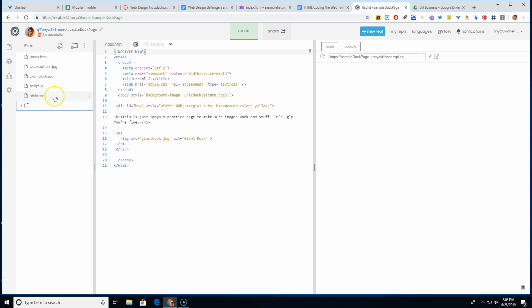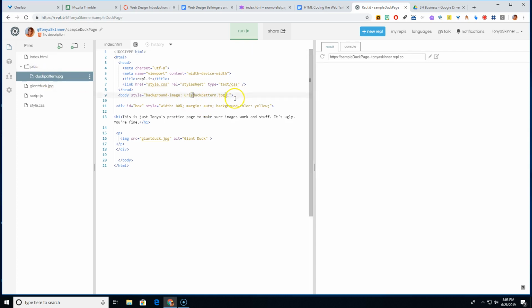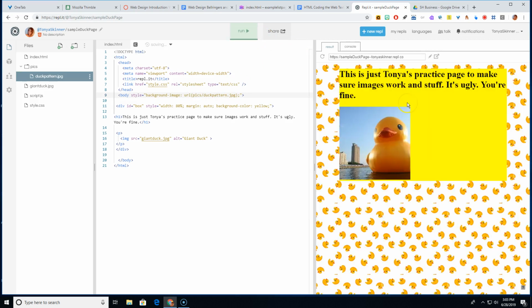And so I can click add folder, make a pics folder, and I could put this pattern in the pics folder, and then I can point to the pattern like so, and then run my results, and then I'm going to have my page with my pattern on the back of it. So this made me very happy.